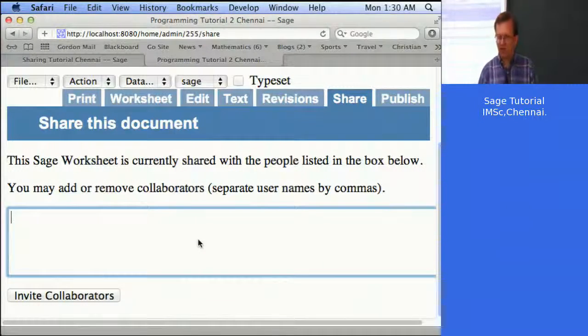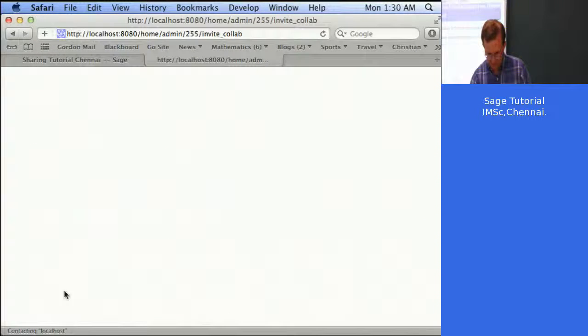Currently, the default is that it doesn't show you the list of all possible people, but I'm going to ask Amri, what's your username on Citron? Just okay. So I'm going to invite this collaborator, and hopefully it works.